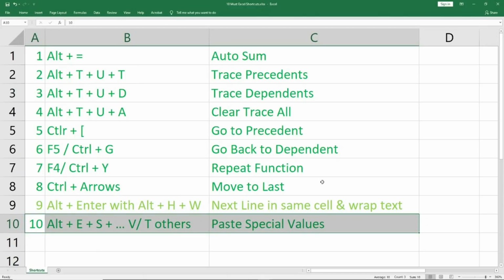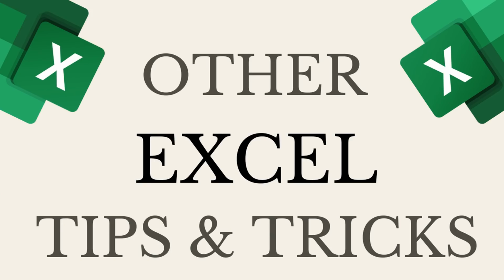So guys, these are 10 things which I say everyone should know in Excel. This will help you improve your efficiency.